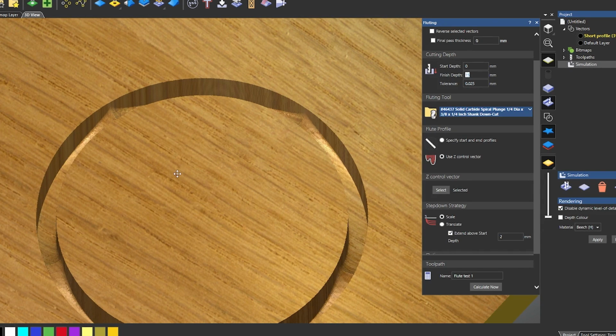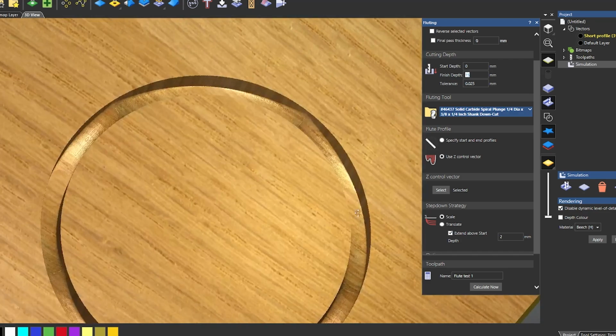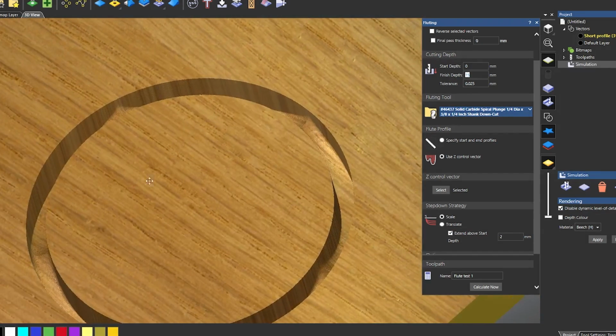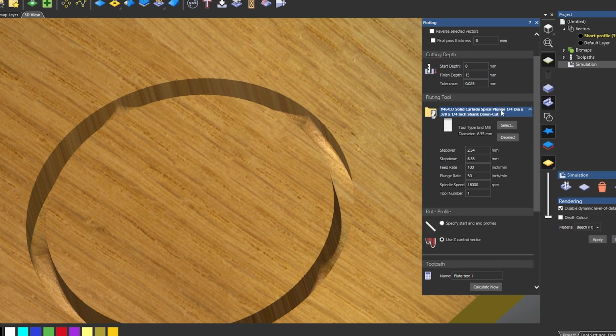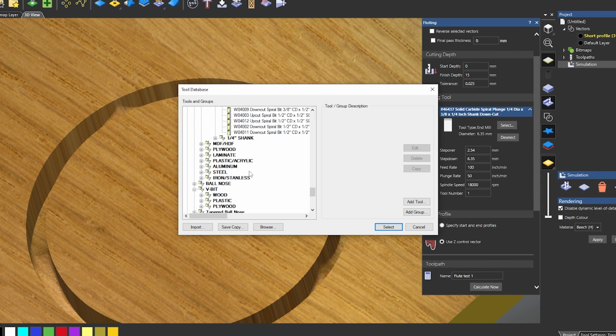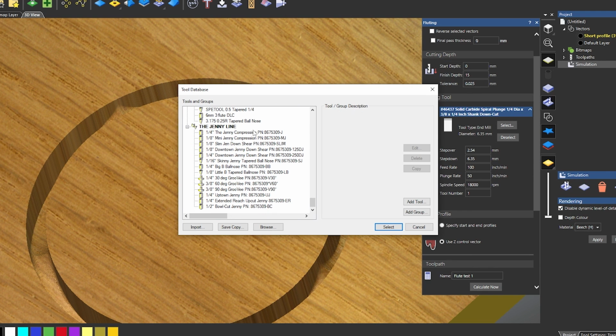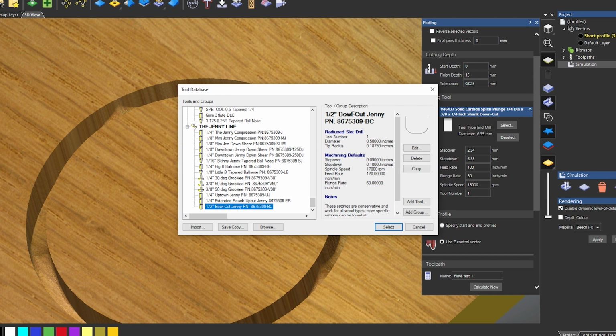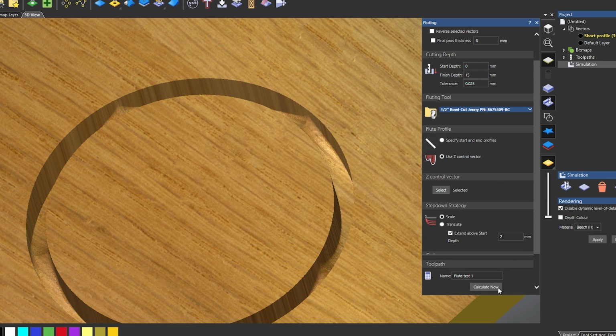Now the great thing about the fluting toolpath as well is different bits will give you different results. So for example, we were just using a normal flat end mill on this. But let's change the bit over now to something like a large radius bit. If I come all the way down, I've got some Cody's bits down here. So we're going to select the 1/2 inch bowl cut Jenny right at the bottom. And this is a fairly large radius bit. If I click select, we're just going to generate the toolpath again. And I'll reset the simulation, and obviously look at the differences in the way that things are displayed.